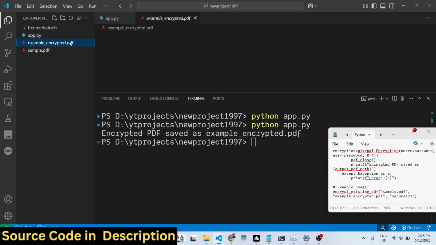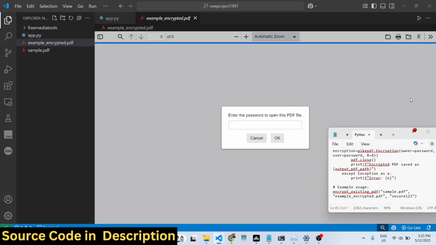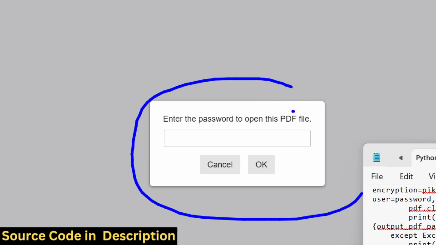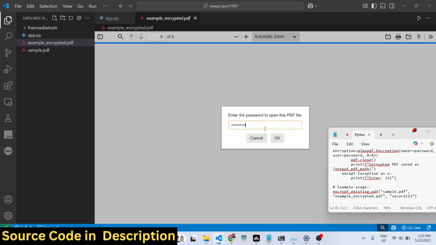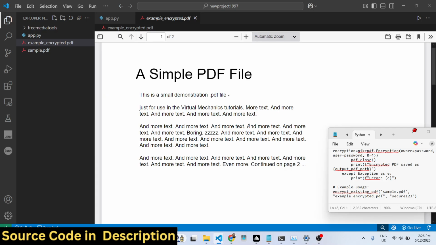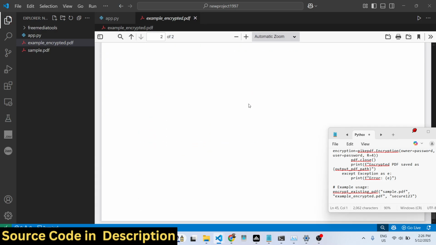And if I try to open this, it will ask me for the password. Here it is saying to enter the password to open the PDF file. If I enter an incorrect password, you will see invalid password. So I just need to enter the correct password and press enter. Now the PDF file opens.